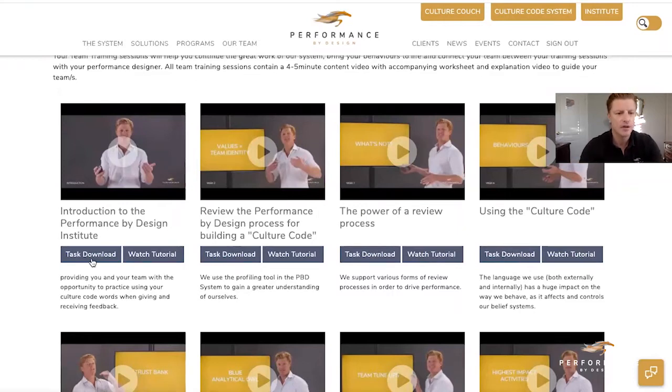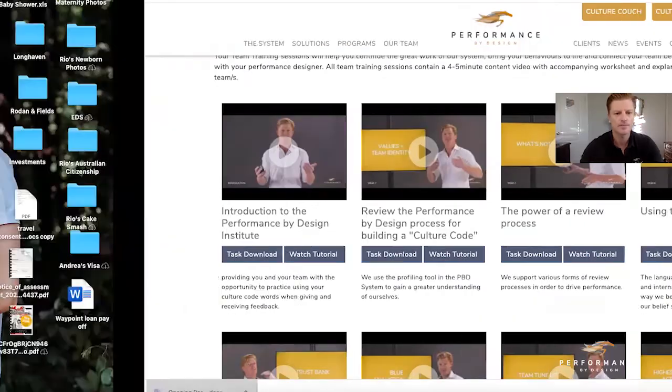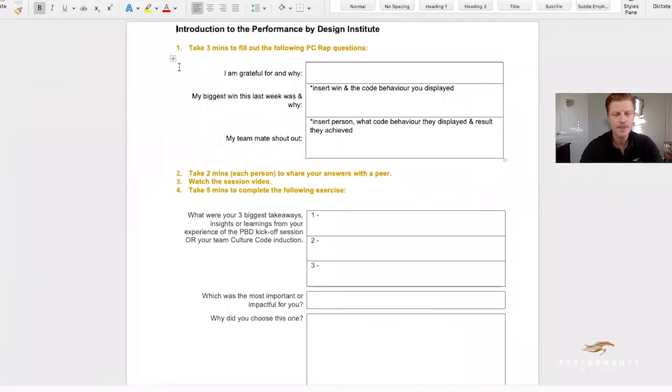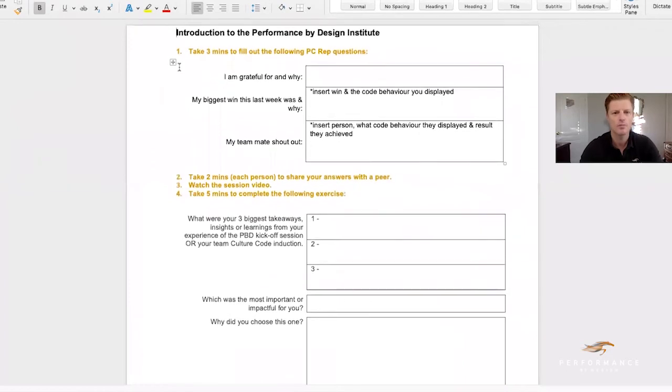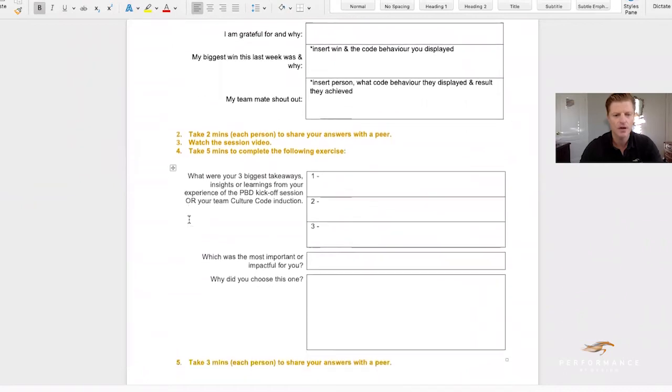So you would download the task. Now, if you're together, your culture captain who's running the session may already have these printed out, and then a worksheet inside the room. Otherwise, we download the task. That takes you to a Word document, which is specific to today's session, okay? Then you simply follow the gold path, okay? 1, 2, 3, 4, and 5.